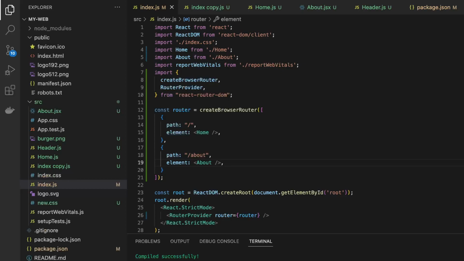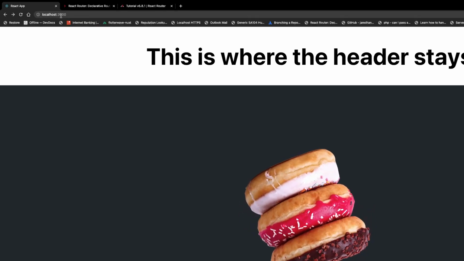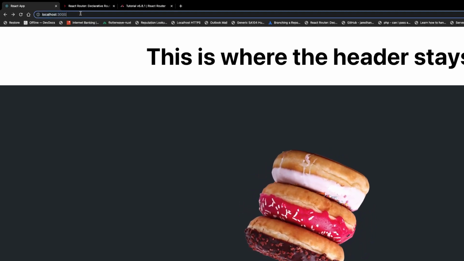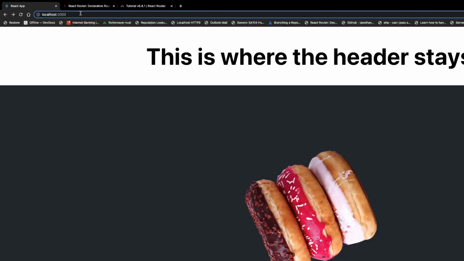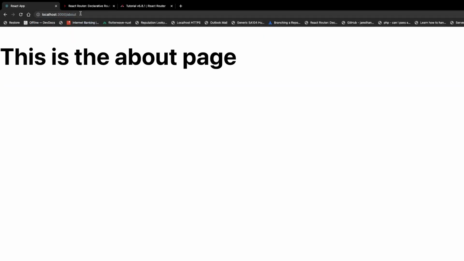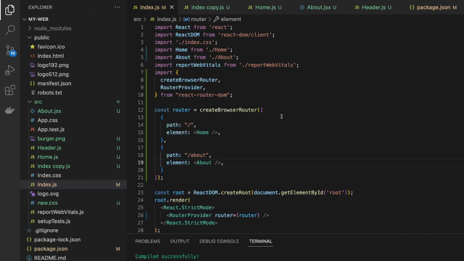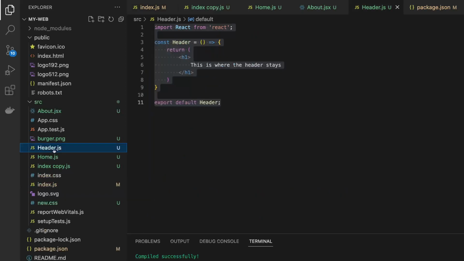So can we go over to our app? By default we only have localhost 3000. This is our home by default. Now when you go to /about, it shows us this is the about page. So in our about page, remember I told you about reusable components. Our header is here, right? We can also now import our header in our about component.